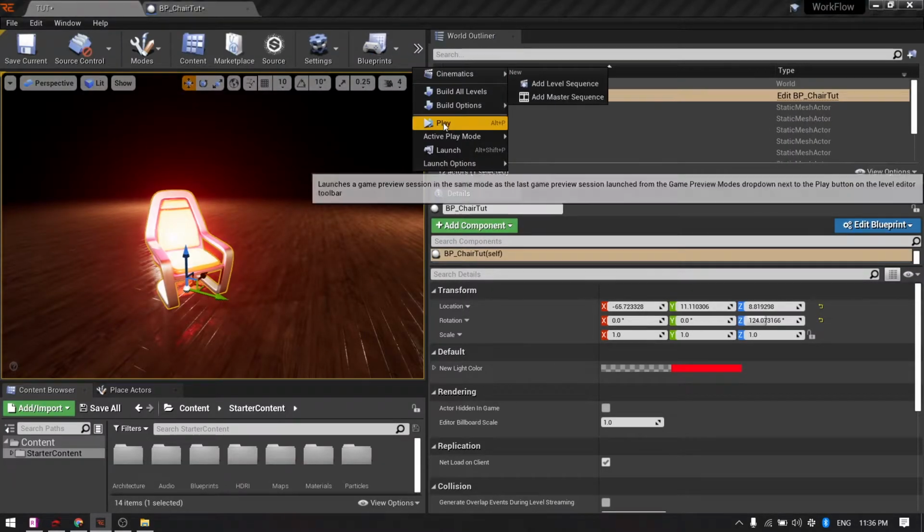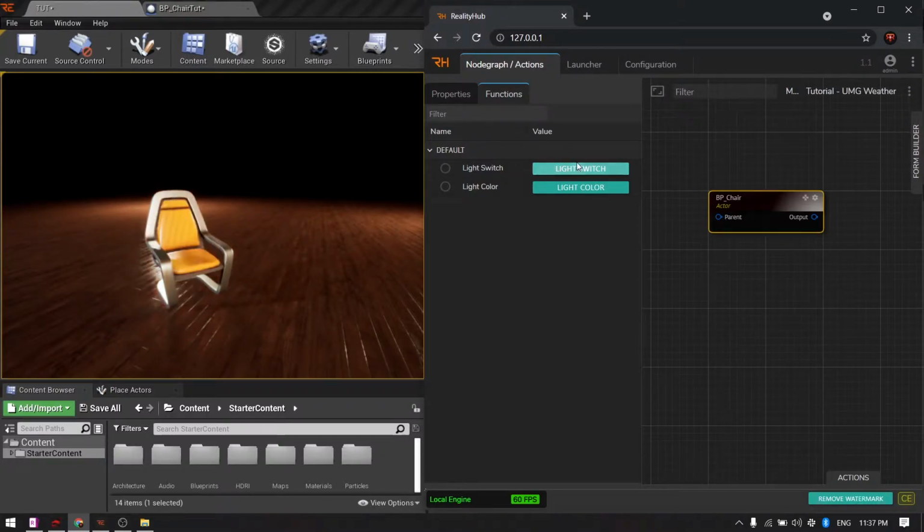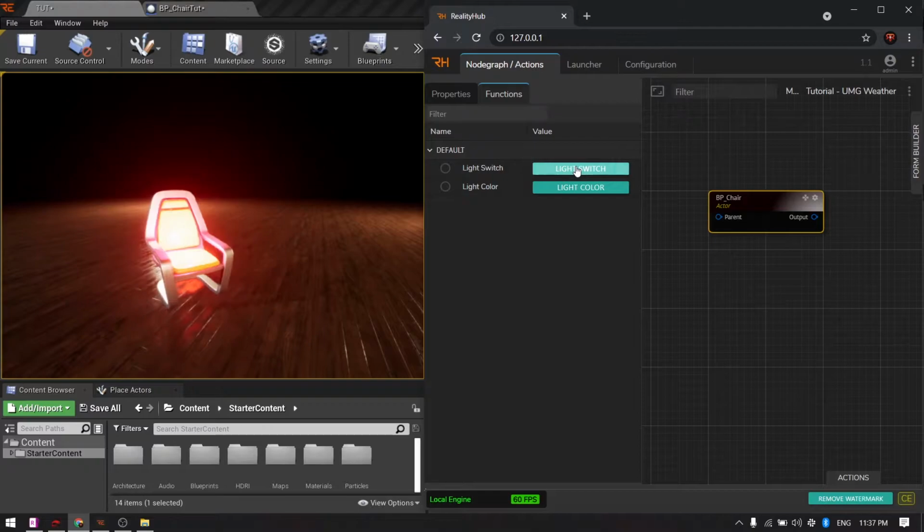So if I hit play and go to Reality Hub, select the BP chair, and you can see there is this function called light switch. If I just click, it turns on and off.